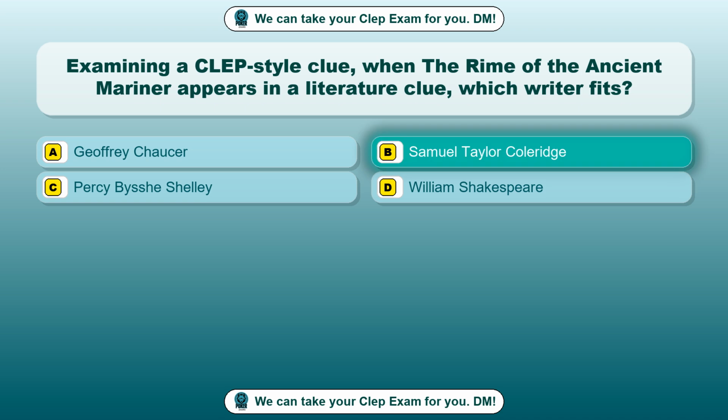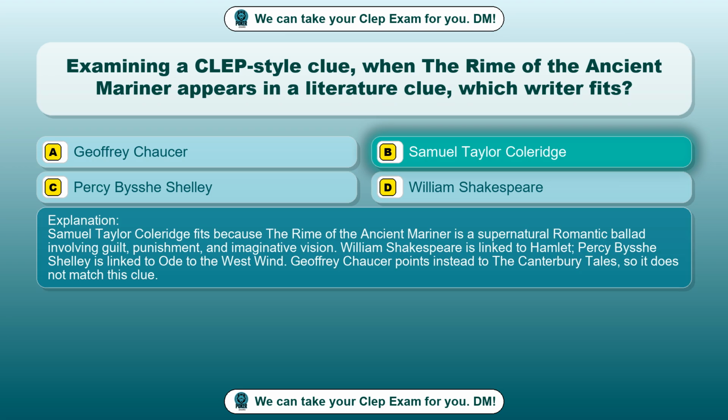Samuel Taylor Coleridge. Samuel Taylor Coleridge fits because The Rime of the Ancient Mariner is a supernatural romantic ballad involving guilt, punishment, and imaginative vision. William Shakespeare is linked to Hamlet. Percy Bysshe Shelley is linked to Ode to the West Wind. Geoffrey Chaucer points instead to the Canterbury Tales, so it does not match this clue.